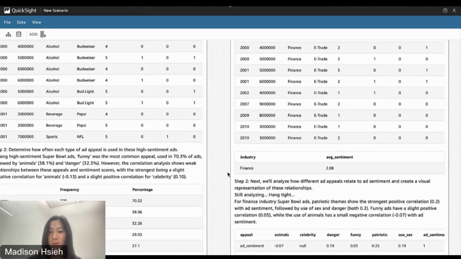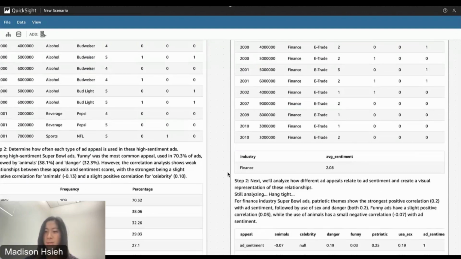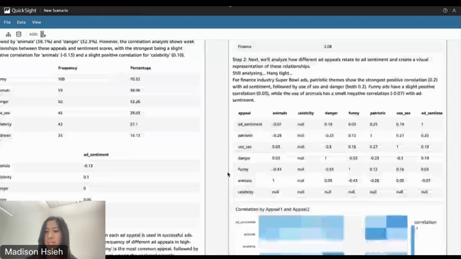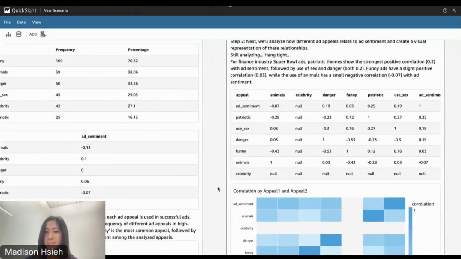All right, so it says for finance, patriotic themes show the strongest positive correlation. That's interesting because we just saw that patriotic themes weren't highly used in the high sentiment ads, followed by use of sex and danger, both 0.2. So again, not a super strong positive correlation, but strongest of the ad appeals for finance. And then we can see some negative correlations as well.